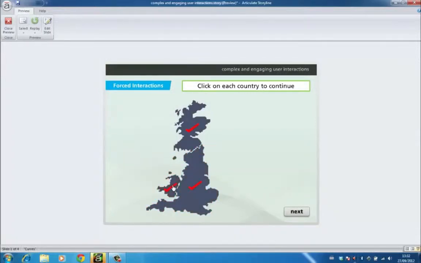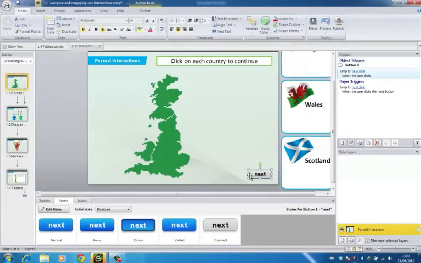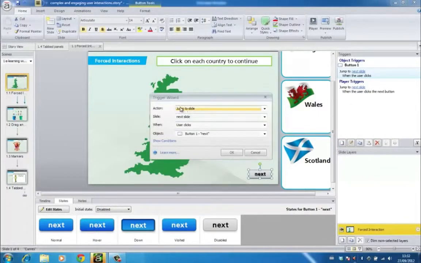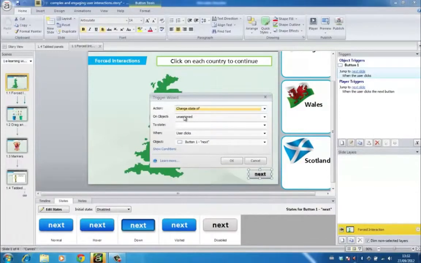So they've all been visited, and I'm going to use this now to trigger this button here. So when all three countries have been visited, I'm going to turn this next button back to normal, so it's then clickable. Let's take a look how we do this. I'm going to click on the next button, which is not completely necessary, but it just makes it a little bit clearer what I'm doing. I'm going to add myself a new trigger, and the action is going to be to change the state.